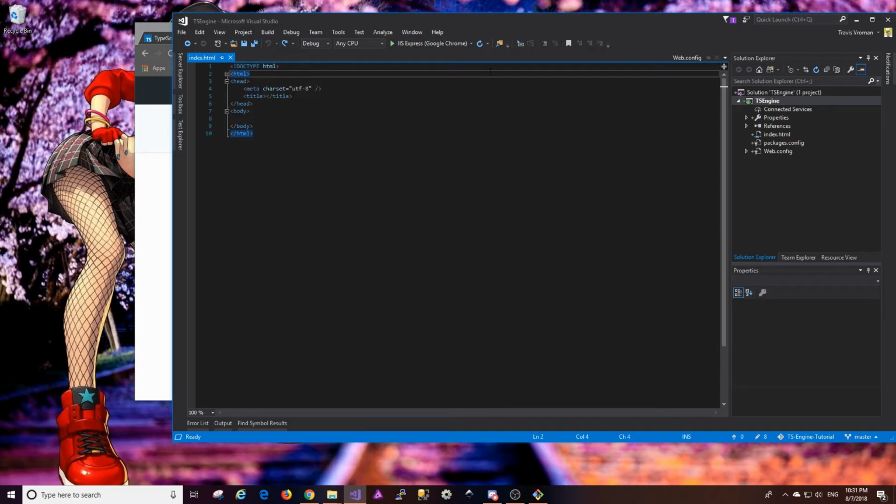So we'll have this wrapping HTML element, and then inside of that we'll have the head element, which includes a meta tag just giving the browser some encoding information. We can leave that as is. And for the title, we're just going to call this TypeScript tutorial.